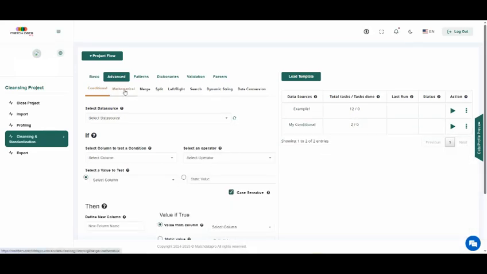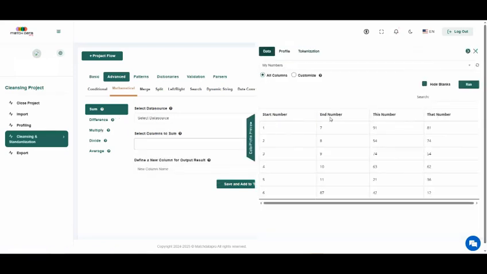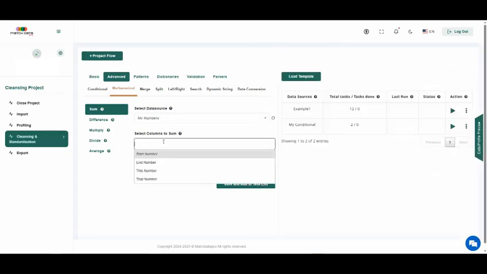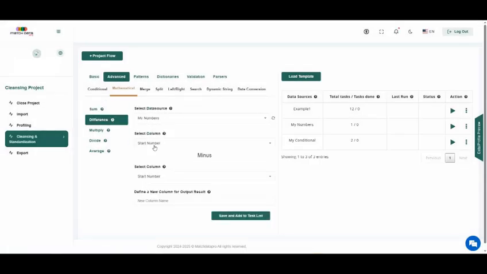Now let's jump into the mathematical functions. Here you can easily add, subtract, multiply, divide, and average values across multiple columns. For this example, I'll use the MyNumbers data source. Starting with sum, we simply select multiple columns and define a new column to hold the result. For difference, we select two columns, first the minuend, then the subtrahend, and define the output column.